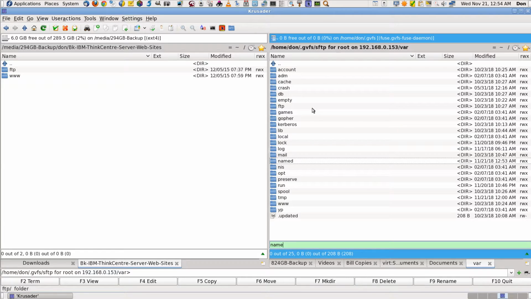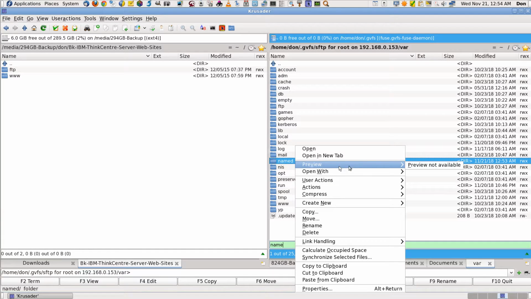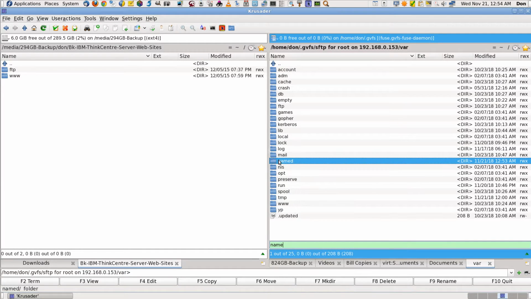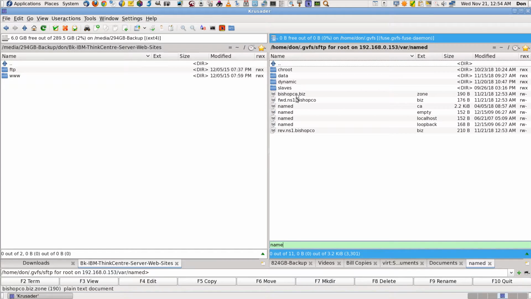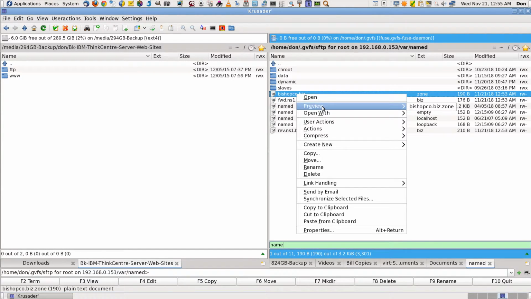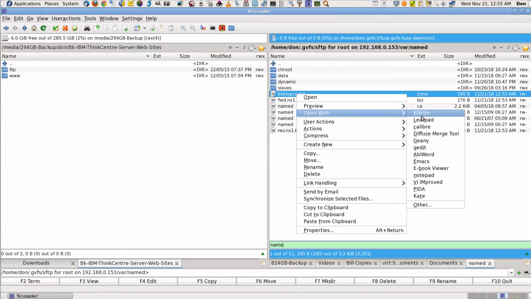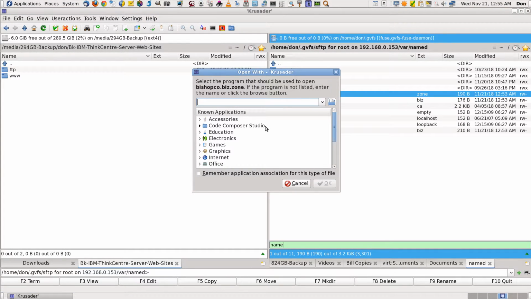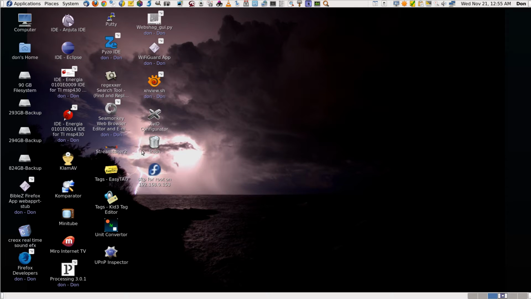I wonder if I can open up. No, I'll have to go to a file. So actually it doesn't. Gedit, but not. I don't actually want to always open it up with that.